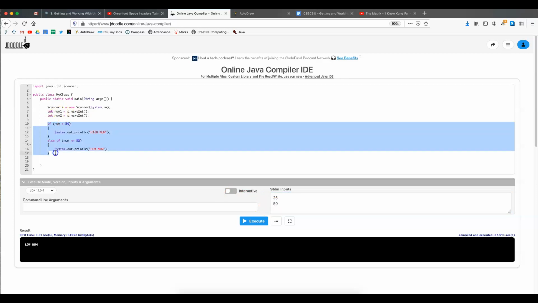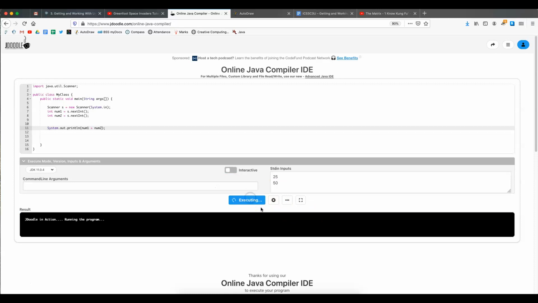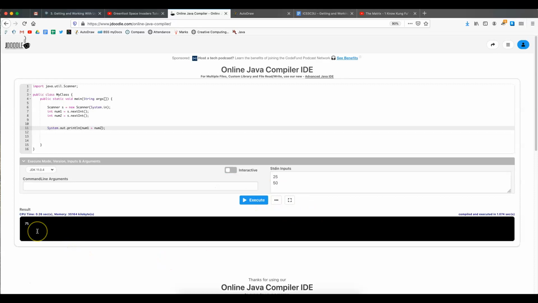And then if I ask it to do a little bit of math on that, if I say print out num1 plus num2, and I run it, you see we get 75. Okay, so you don't have to get just one input, you can get multiple inputs, and you can do stuff with them.